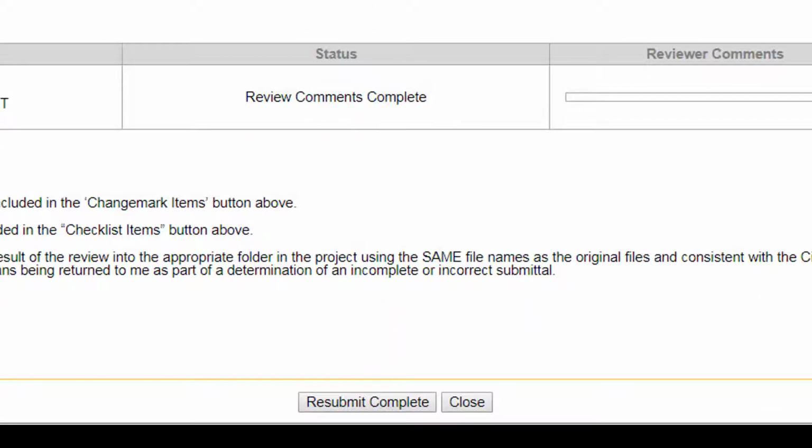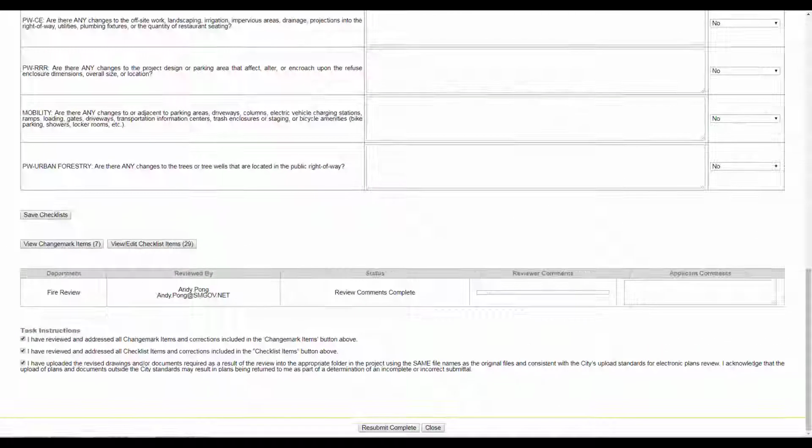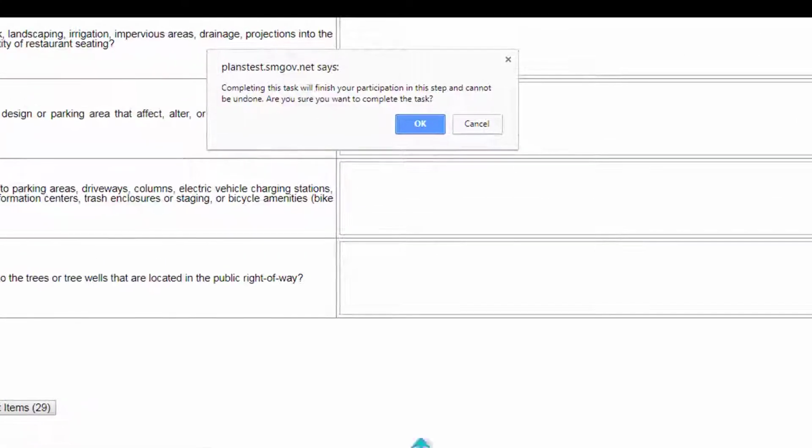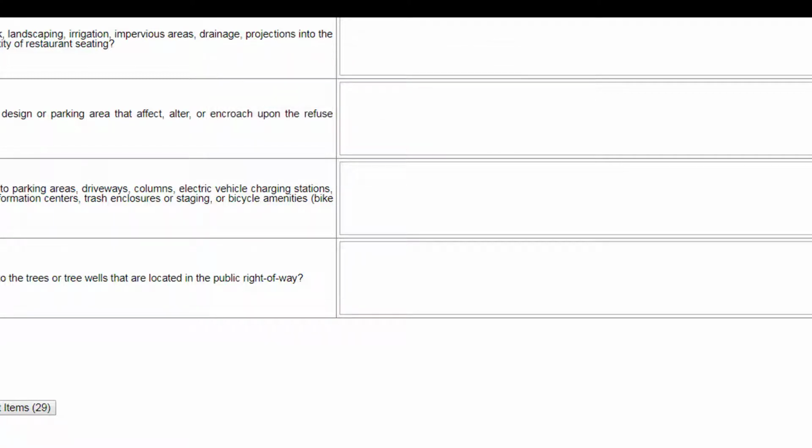Clicking on it will indicate that this task is complete and the next round of formal plan check review can begin. When prompted, click OK to verify that you are sure you're ready to complete this task. Clicking OK will update your project status in the system and resubmit your plans for the next review cycle.